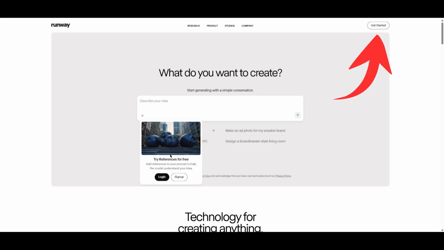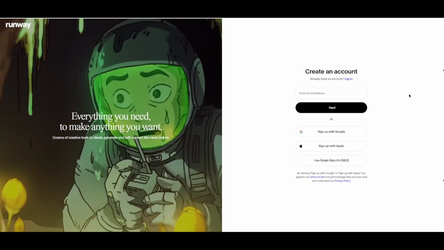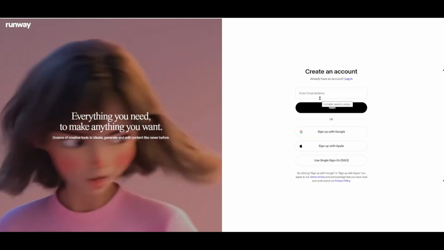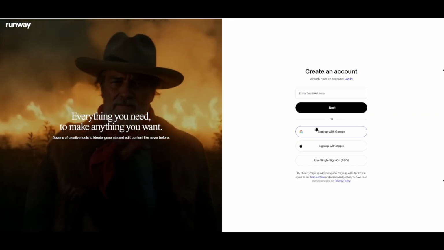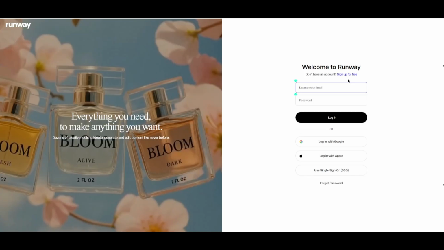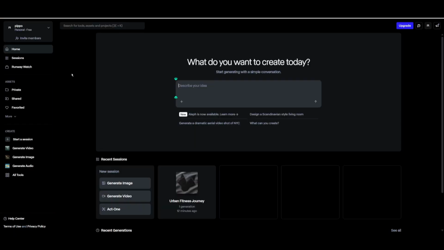To do so, click Get Started in the top right or the plus button at the bottom and then click Login. Create an account with an email address, using Google or Apple. If you already have one, click Login and log in. Great, now you're on the site. We can start creating the video.